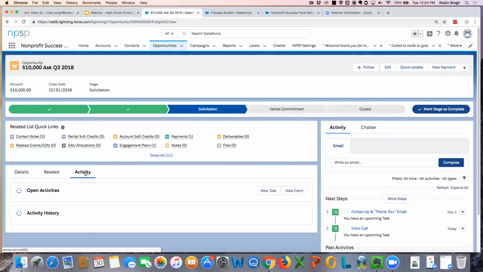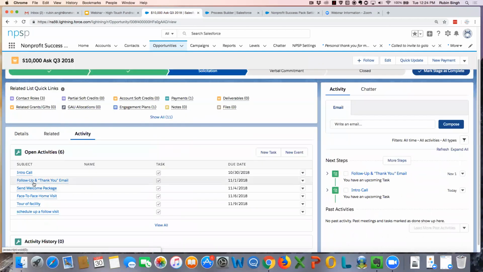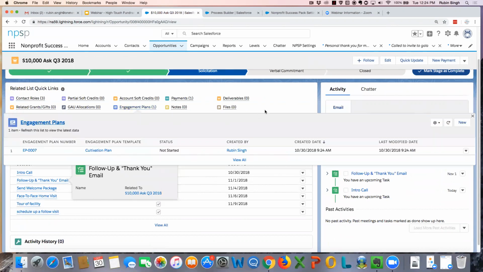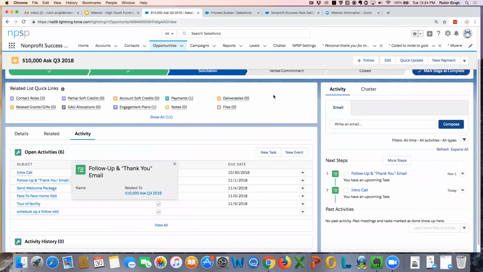So give me 1 second. There it is. So rather than creating all these activities, I know I'm in the cultivation plan. I drop these activities. I can indicate how they should be spaced out, and we are good to go. I can now manage against those various activities. So know that you can enter activities on a one-by-one basis, or you have the ability to set up an engagement plan.